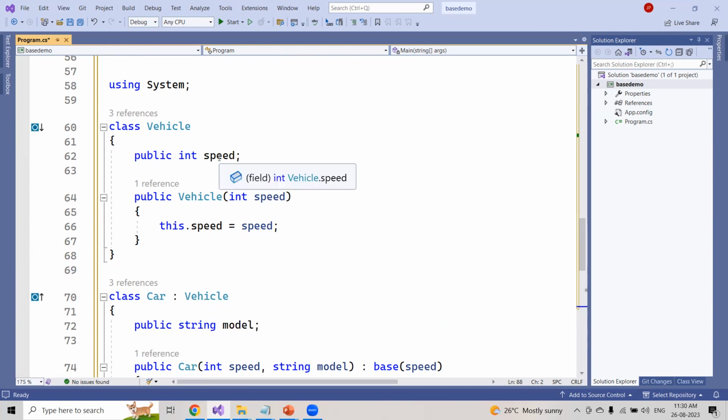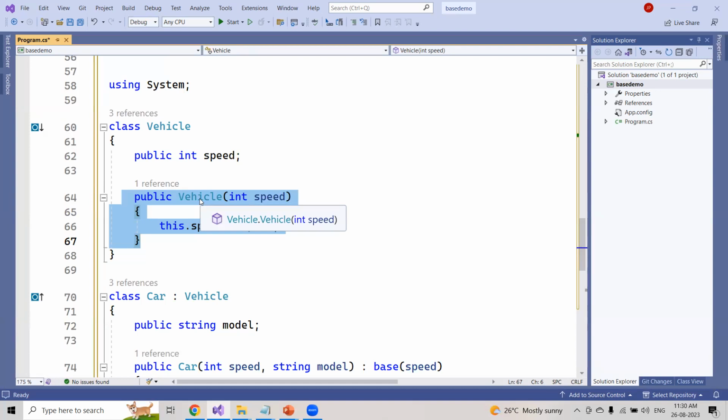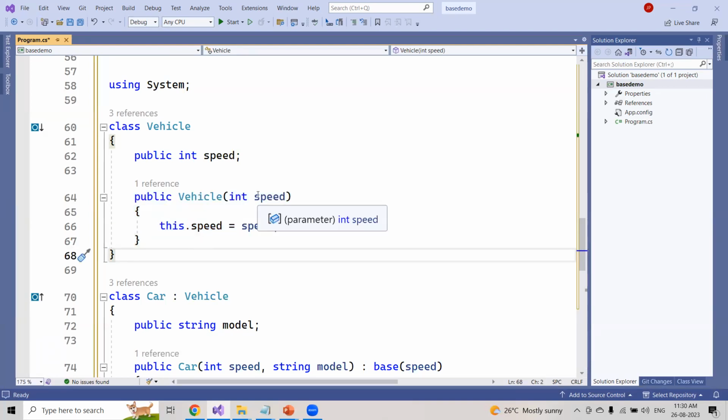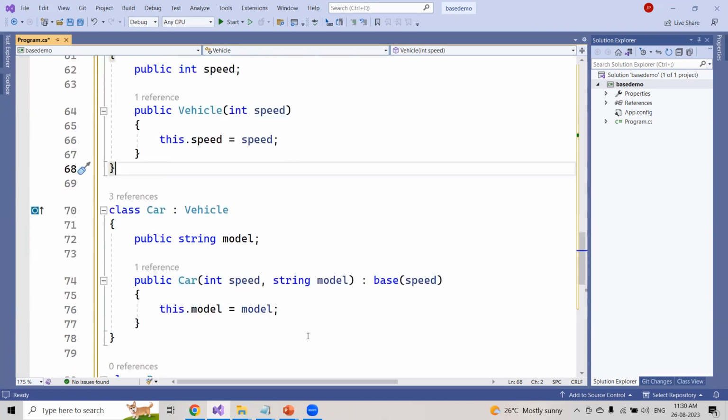I've got a variable called speed here. Public vehicle, this is again a constructor. A constructor will not have any return type, and it has the same name as the class. So int speed, a parameterized constructor. I'm expecting the speed over here. Now, in this car class, I have a car constructor which takes int speed and string model. This model is a local variable present here. So this.model equal to model, you take this particular variable and assign it.